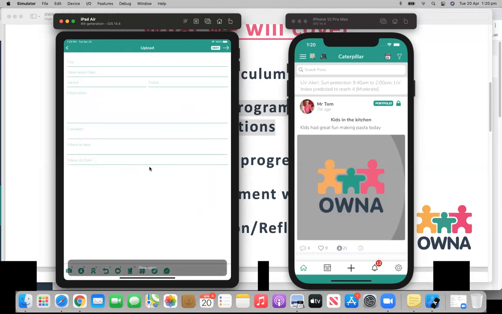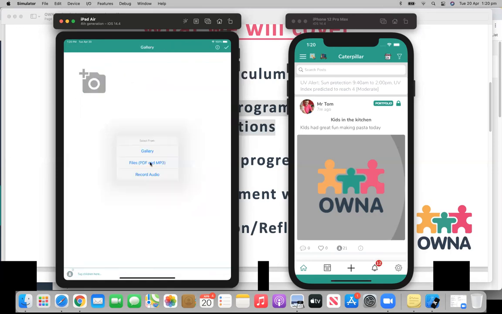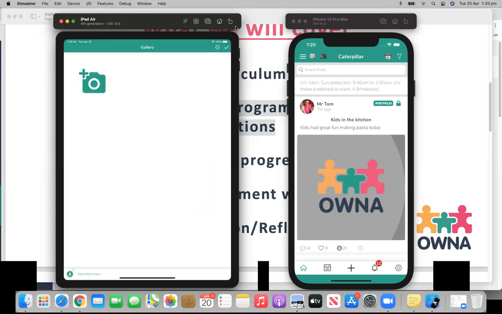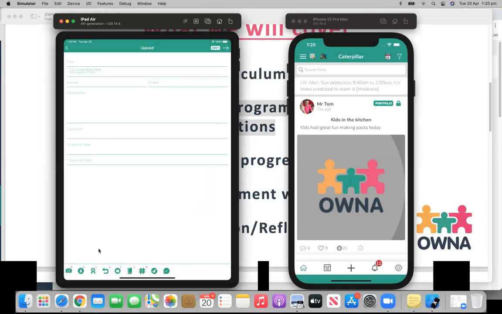What we would do then, if we wanted to add a photo in, we would add a photo in. You can take photos or you can pick a photo from your gallery as well, whatever works for you guys. Once you've picked your photo and uploaded it, it's going to be slow because it's a simulator. We're going to tag the children that it relates to.